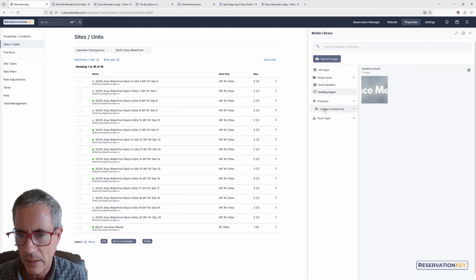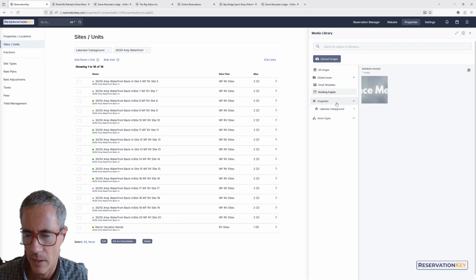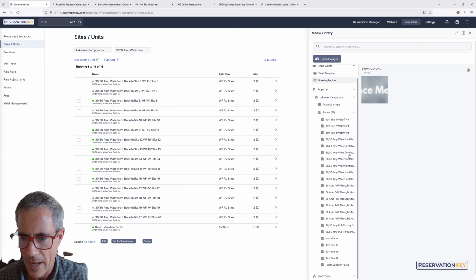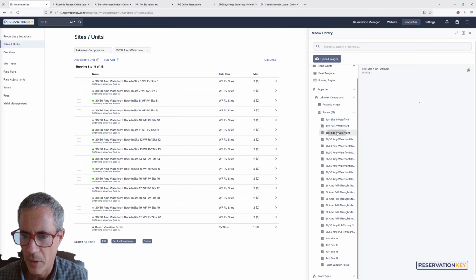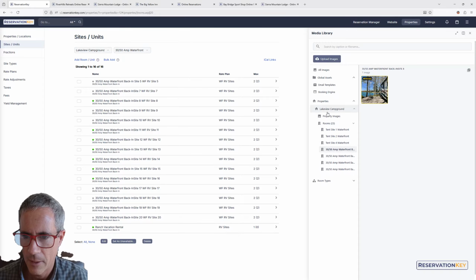Under properties, that's where most of the use is going to be at the current time. So you'll see your properties. Right now we have just the Lakeview Campground. Expand that, you get into your property images, and then of course under that is all of the rooms. Click on a room or unit. Here we have sites, and you'll see the different images that we've uploaded for each of the sites.